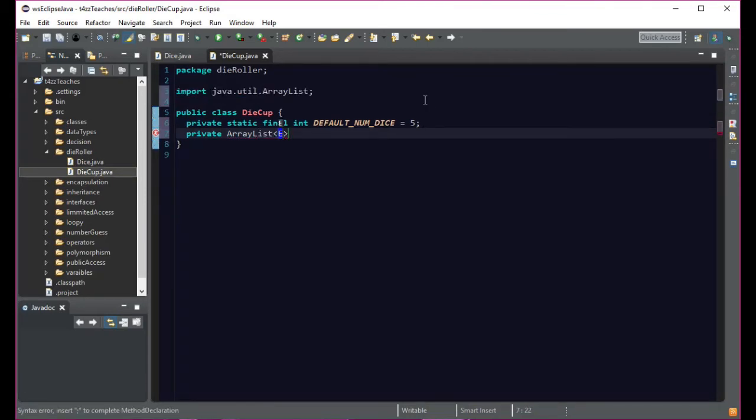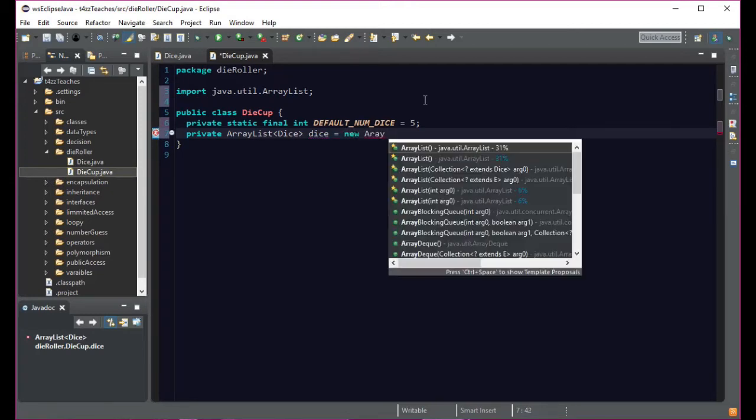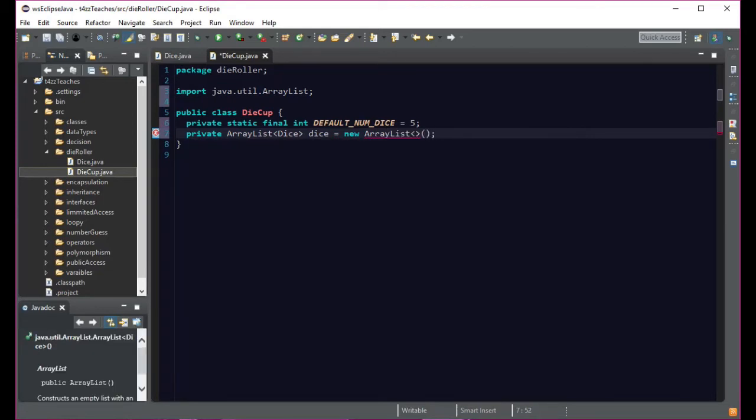This array list is going to hold values that are of type dice, right? And let's just call this, I guess, dice. So it'll be dice, because that's the plural. And we're going to say new array list. So there we go. There's our new array list of dice. Each object of a dice will be held in here. And so that will be good, and we'll be able to have that be however many we want.